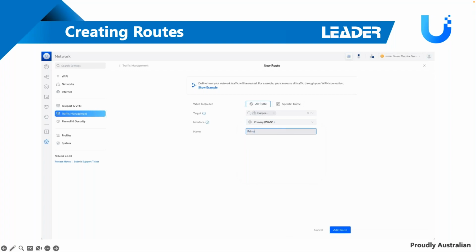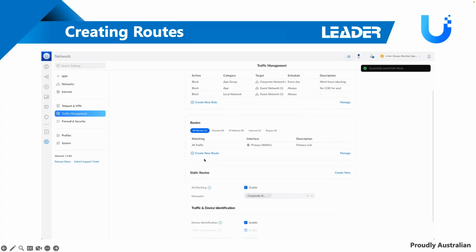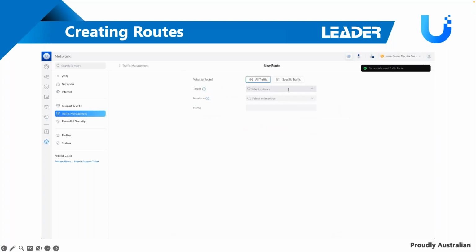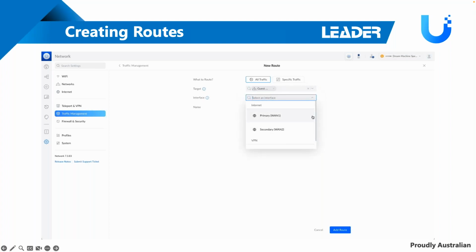And in this instance, I can say this is my primary link, and I want all traffic to go across that. And what I can do now as well is I can say I have a secondary link for my guest network, which is low throughput, and I just want to put my guests onto there, and I can just say everything on WAN 2 should go across to that WAN interface.